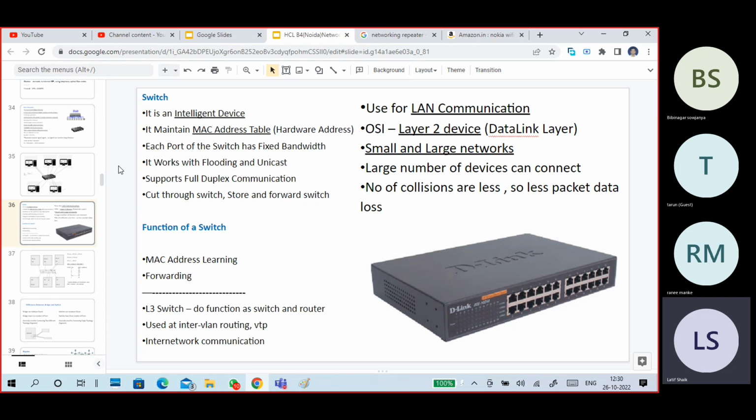VLAN techniques are there: VLAN, virtual LAN communication. You create a virtual LAN, which means physically it is a single LAN, but virtually we can divide a single LAN into multiple LANs. If you want to communicate between them, that is inter-VLAN routing, VTP kind of stuff. Inter-network communication we can do in the L3 switches, which work like a switch as well as a router.